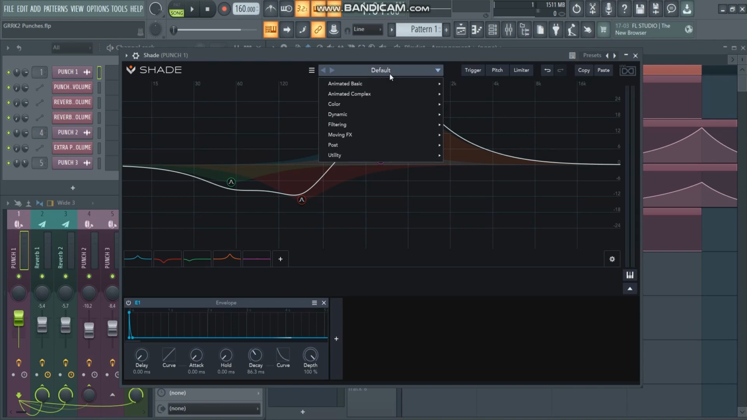It comes with a bunch of cool presets that are very nice to discover and just apply and see what you can create out of it.